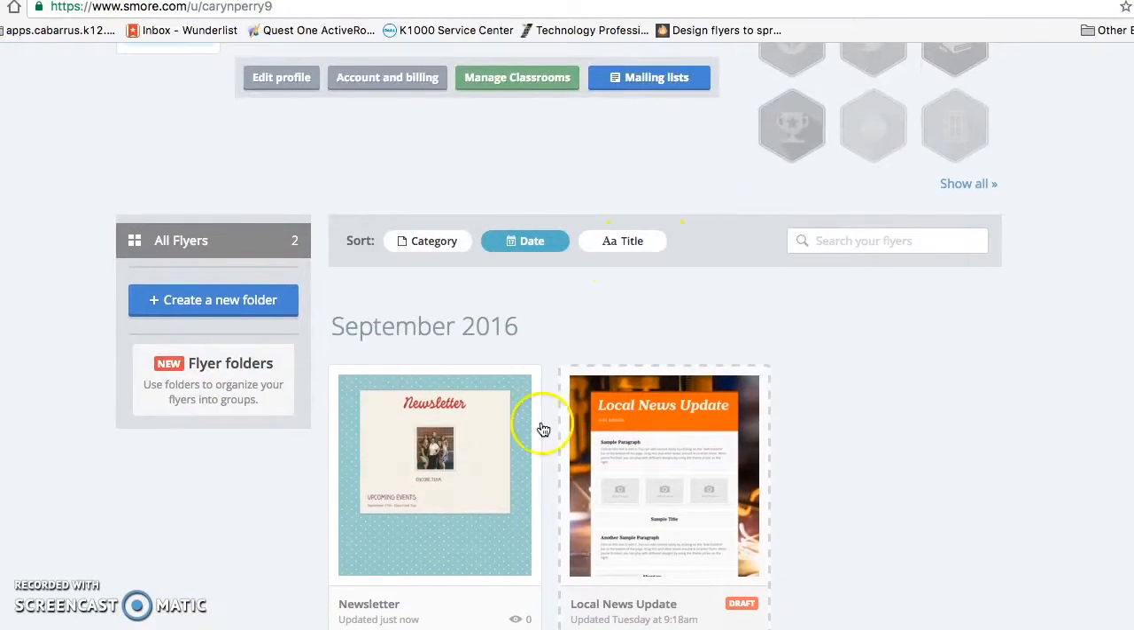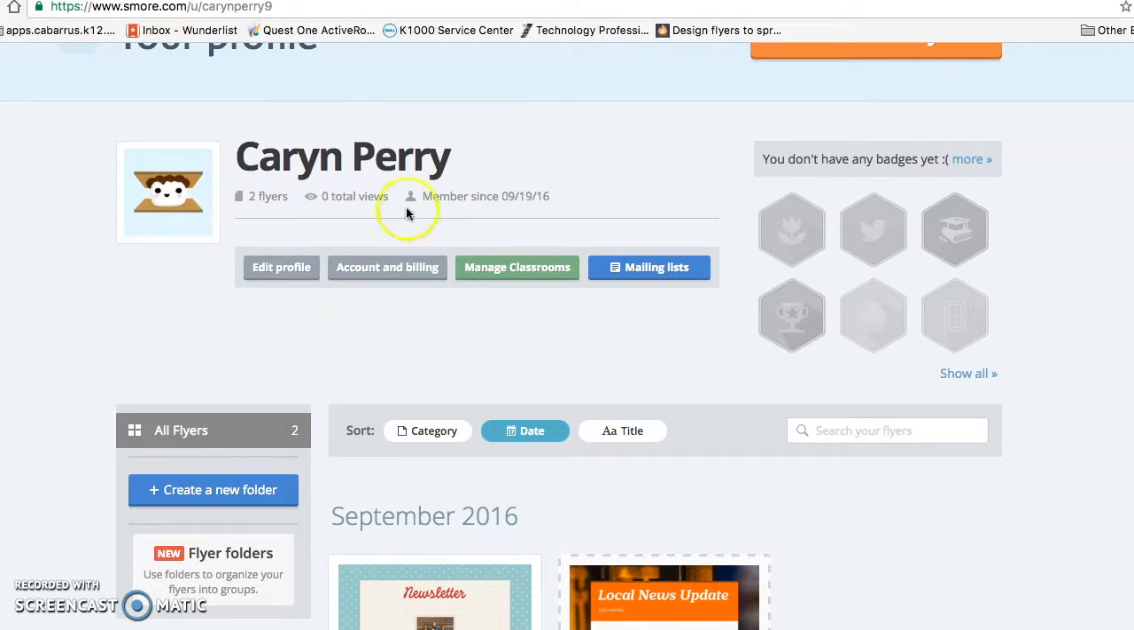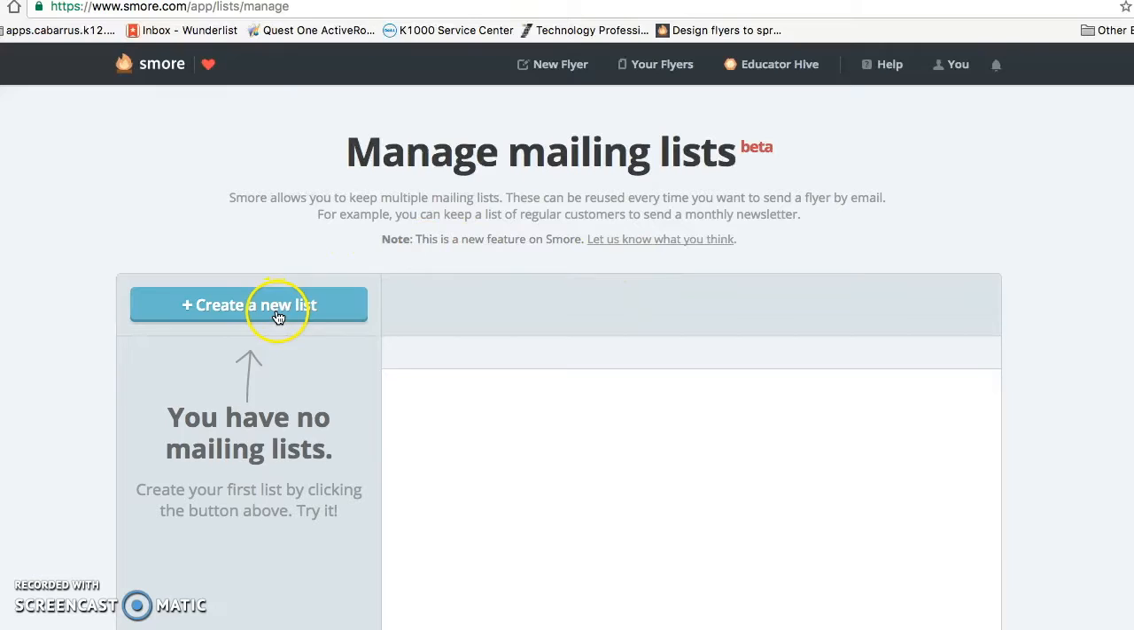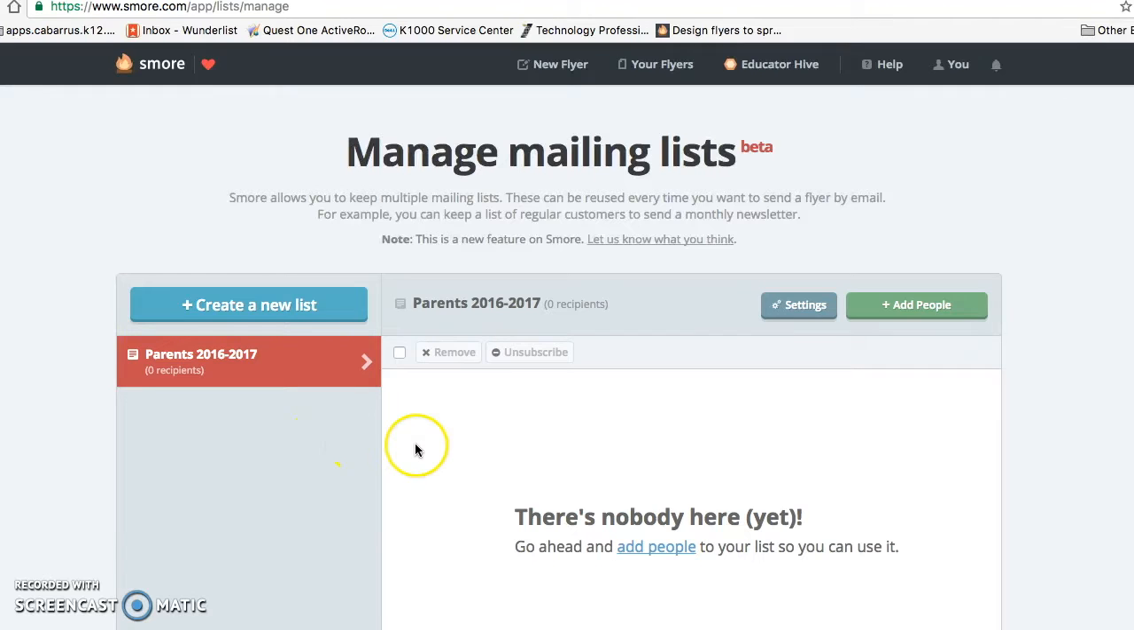And now look, there's my flyer. It popped right down here into my list. So I'm going to go and I want to make a mailing list. So right here in the middle is our category for mailing list. And there's where I can create a new list. So I can title my list anything I want. So maybe I want to call it Parents 2016-2017 and create my list.